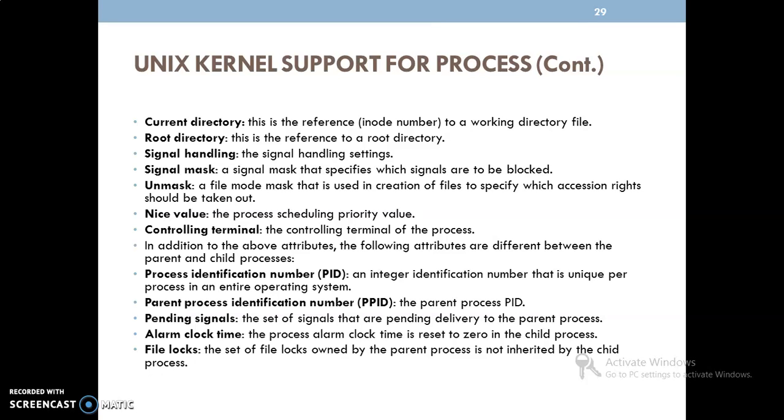Pending signals are nothing but some of the signals that are not delivered to the process. Those signals are what I can call as pending signals. Alarm clock time is a time set by the parent process, that is the concept. Then file locks are nothing but read and write.